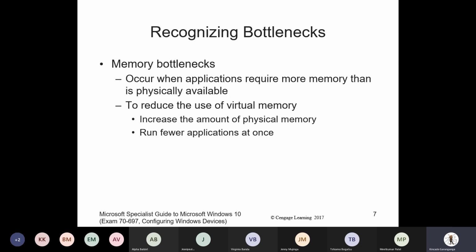And the other thing as well: while that last bullet point mentions running fewer applications at the same time, that can also be a bit temporary if you look at it from a different point of view. At the end of the day, should you have a scenario where you actually need to run multiple applications concurrently, then naturally your physical RAM needs to be increased to accommodate that.